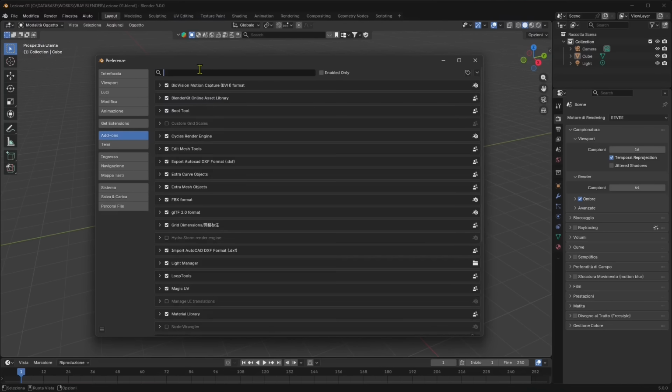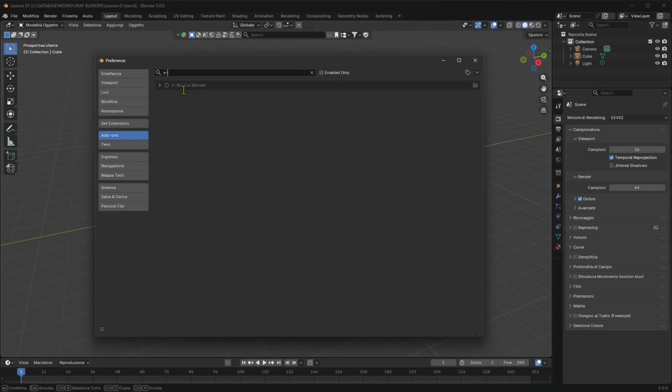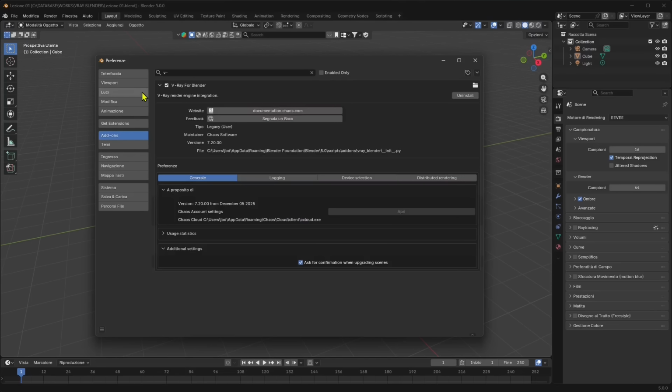First of all, you need to activate V-Ray. So you need to go to the add-ons and search with the V and the dash, and you will find V-Ray for Blender there. And also you need to log in to your account in order for this to work. Otherwise, it will give you problems later.